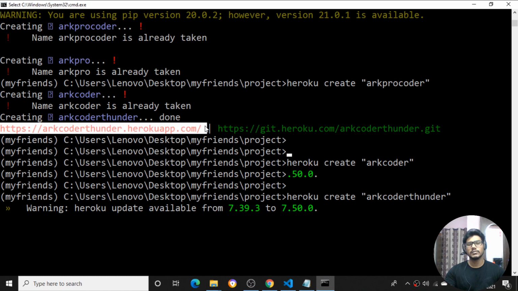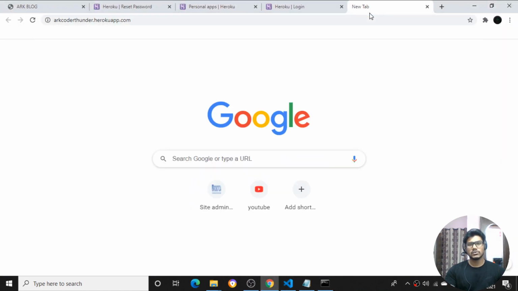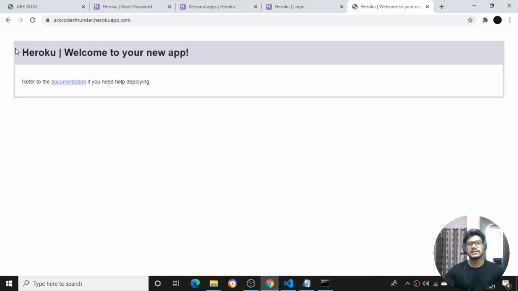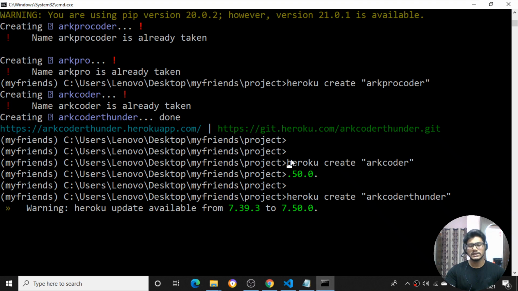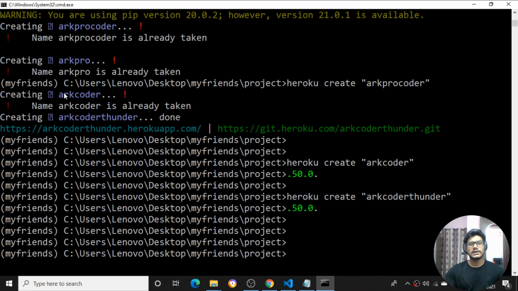Now if I just copy this domain, next I'll just go to Google and open this one. You can see it is telling me, Heroku, welcome to your new application. Now I need to host my project. It's a little bit overlapping, don't worry. Now I have created my domain name as ARK coder Thunder.